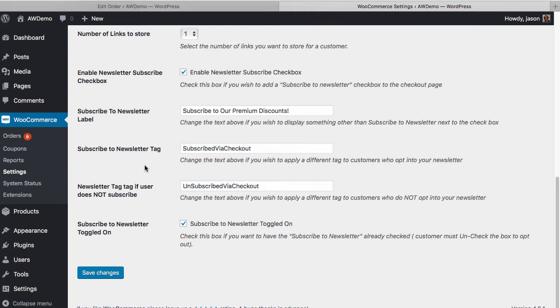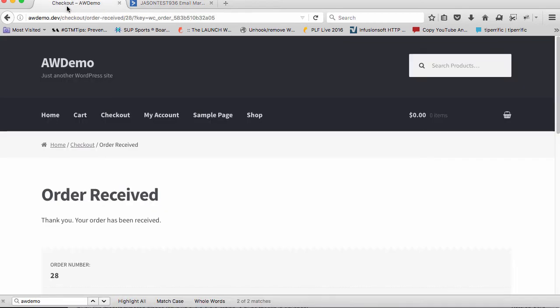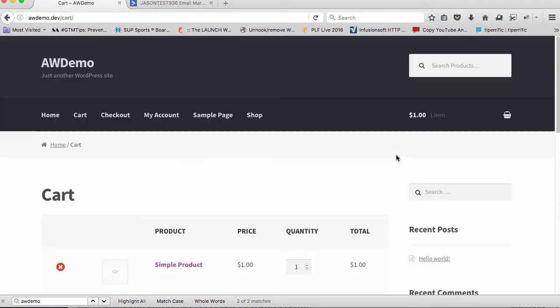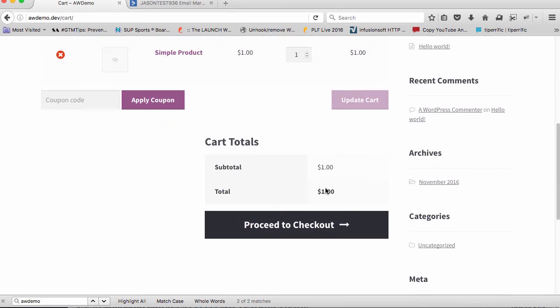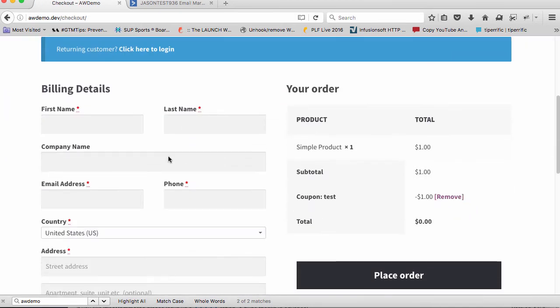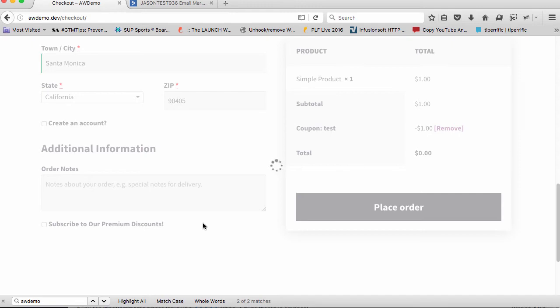Now, what happens if that same customer comes back and decides, hey, I don't actually want to be subscribed to this newsletter? Maybe they don't even remember signing up. Let's say they purchase something and then go right back to your store and buy something else. On the second time through, they realize, oh, I don't even remember seeing that checkbox, but I don't want the premium discounts. I'm going to uncheck that box and place my order like that.